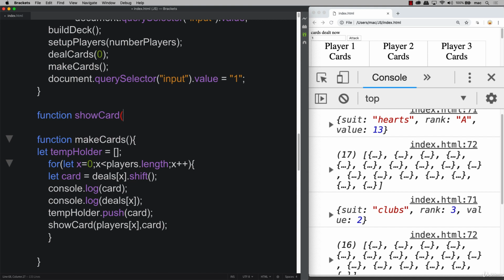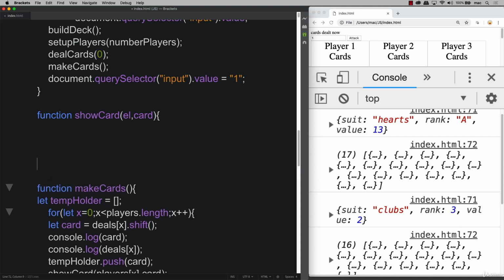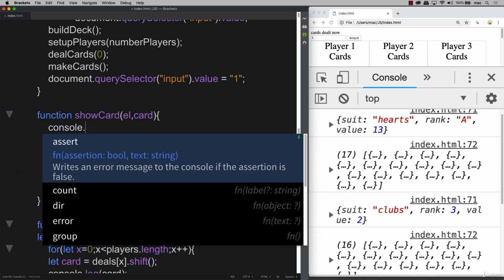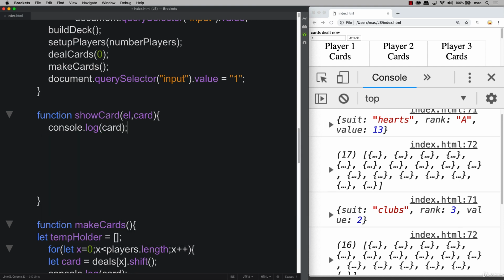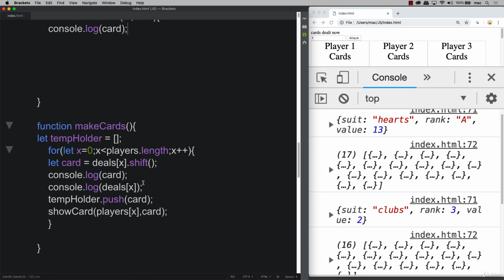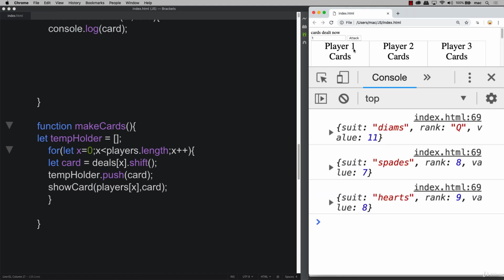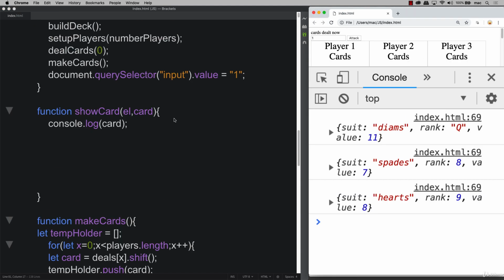So it's going to take two parameters that are coming in for the show card. So the first parameter is the element that we want to show the card in, and the second parameter is actually the card and the card information. So coming into the console log, we can output that card value as well as the element. I'll get rid of the console messages here, and I think that that should get rid of some of the console messages. So now the only console message is coming when we show card.